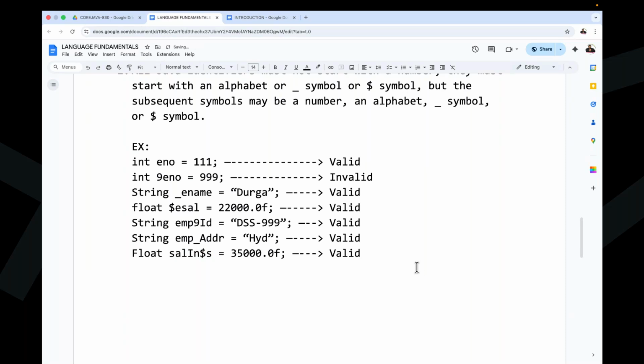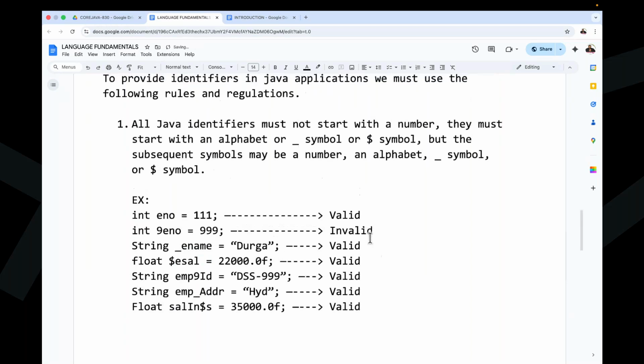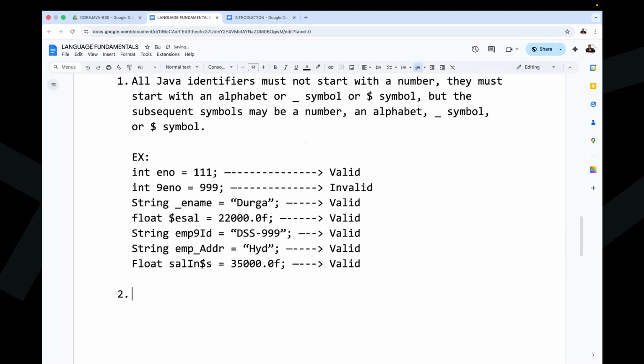Right, so this is rule number 1. Here we learned about identifiers: how we are going to prepare them, and what elements we are going to provide inside them. The first rule is that identifiers must not start with a number. They may start with an alphabet, underscore symbol or dollar symbol. But in the middle we are able to use numbers, underscore symbols or dollar symbols. Clear? Next one is rule number 2.